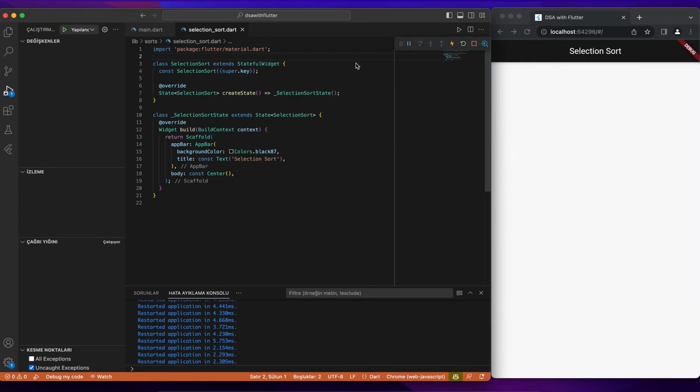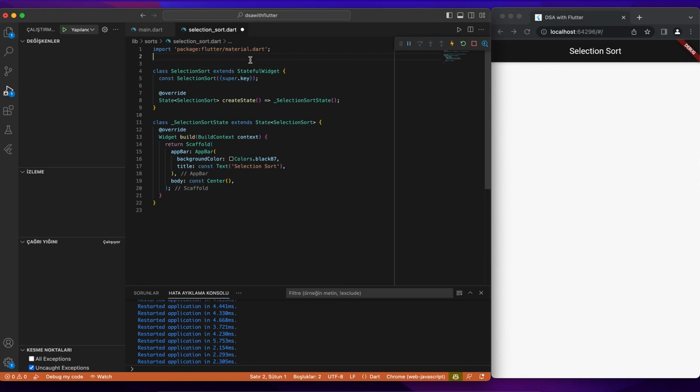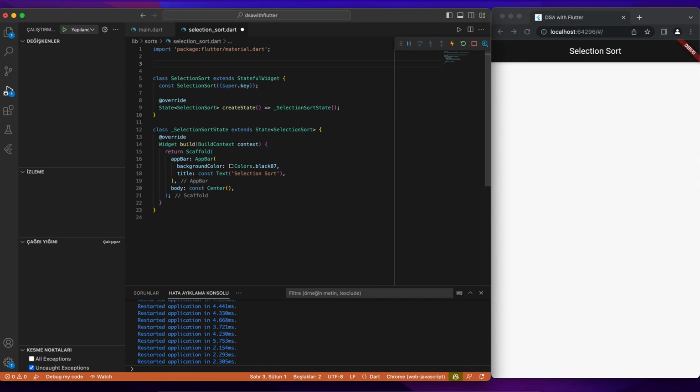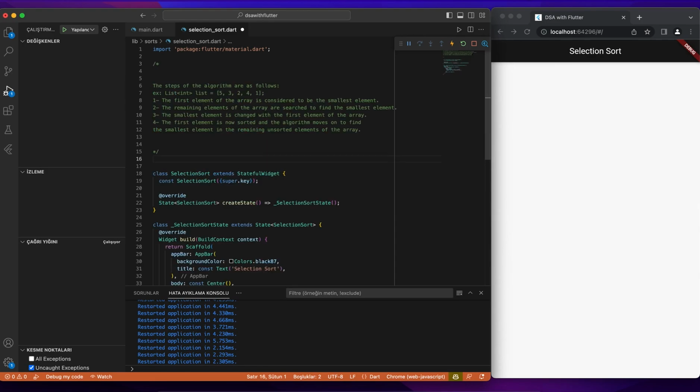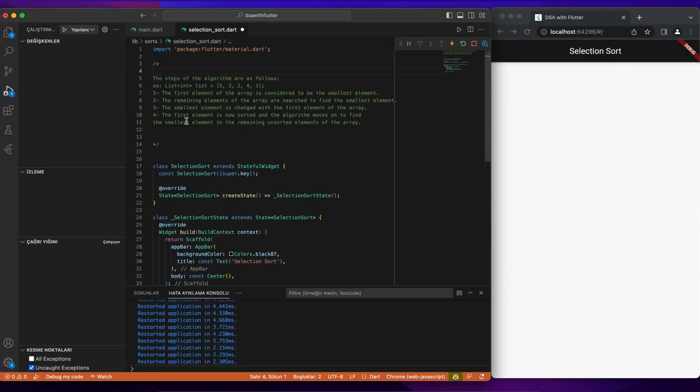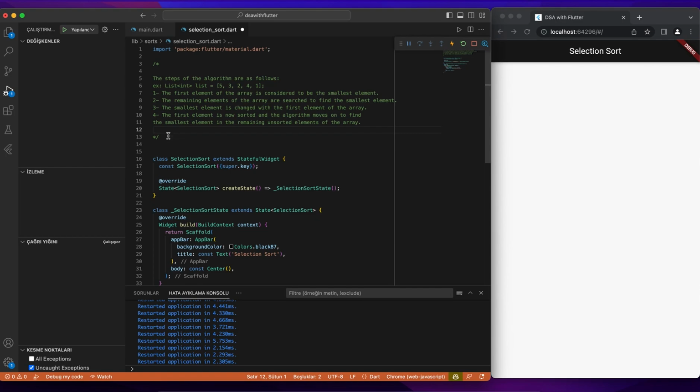In this video, we will try to visually see the sorting logic of selection sort, one of the sorting algorithms, via Flutter. If you are ready, let's start. Firstly, let's write step by step how the selection sort sorts, and let's define. Okay, here I want to open up the command line for these steps. Okay guys, these are my steps for selection sort.